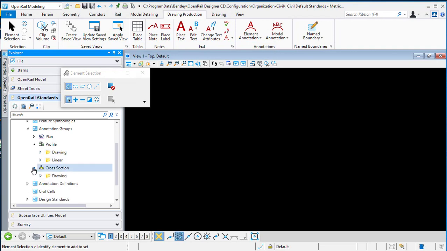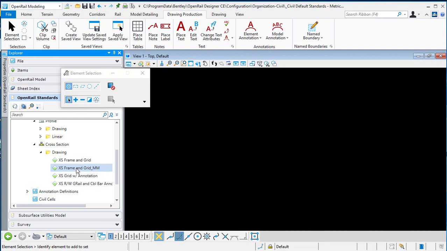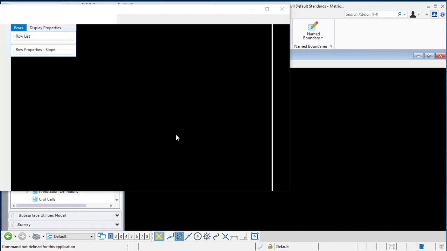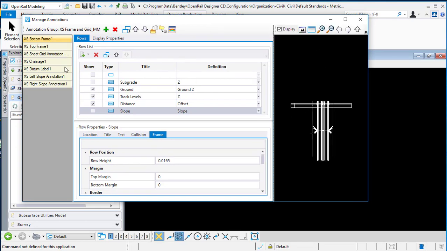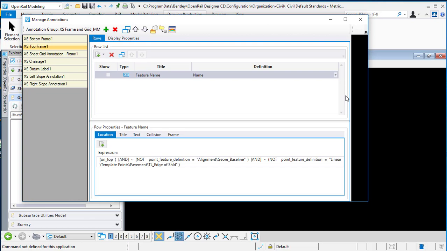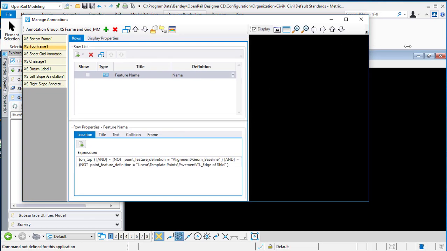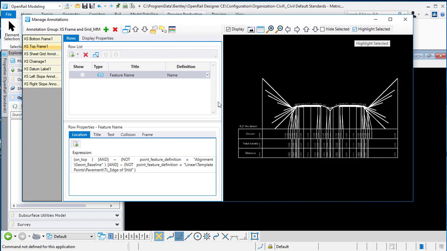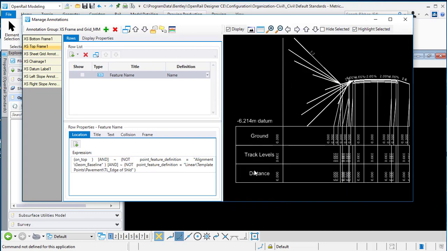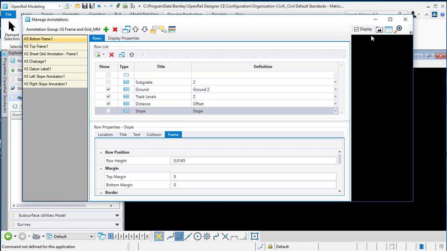In cross section, you expand it. Under drawing, I created one called access frame and grid mm. Just right click, manage. Again, you can see there are some settings that you can change. You can click to have a look. You can also highlight it, and you can change anything you want. For example, this one I have a ground check level and distance. I go back to the bottom if I want to add anything new.